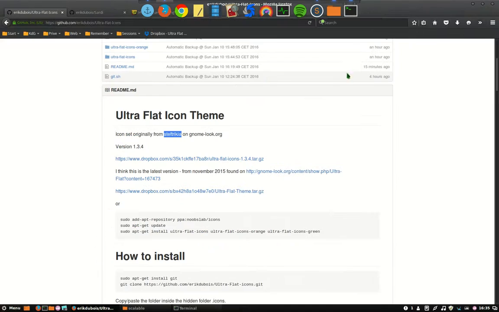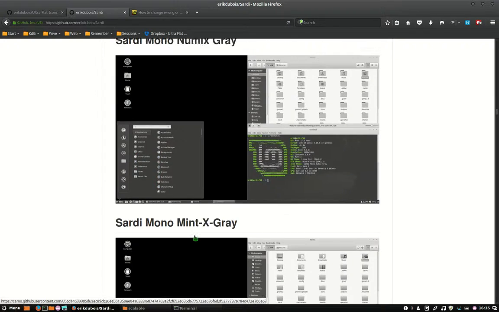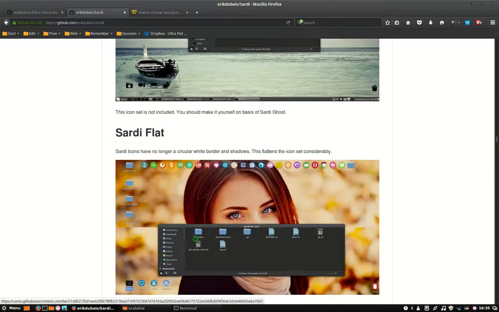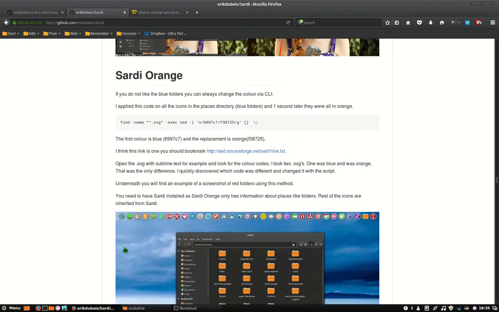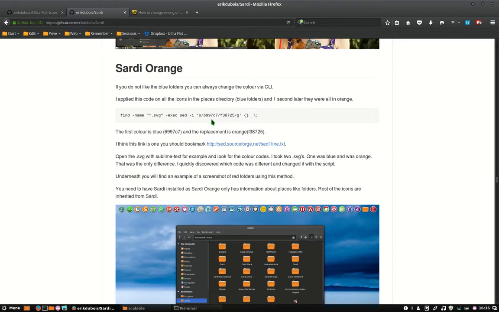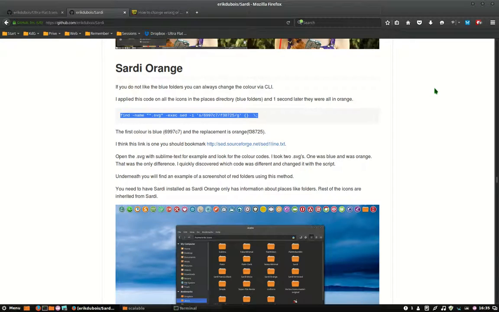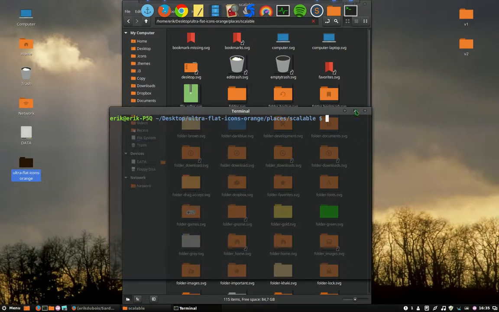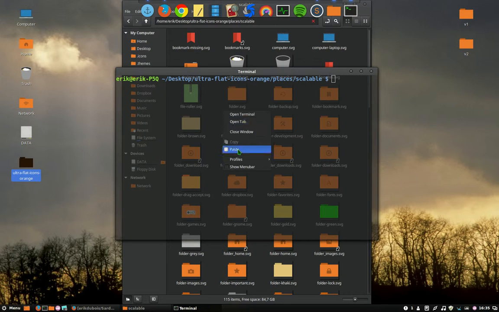Where is it? You go to the Zardy icon set. I've changed already a lot of icons the same way, so it's practical, it's interesting. And it's somewhere down here in the orange code. Here it is. So this code should be copied. Let's try and copy it. Control C, copy, move inside your folder. So this terminal should be opened inside the folder, I mean. And then you have this copy paste action.